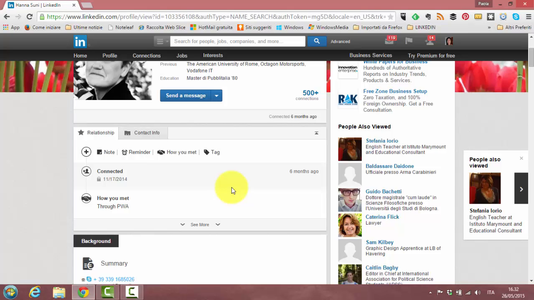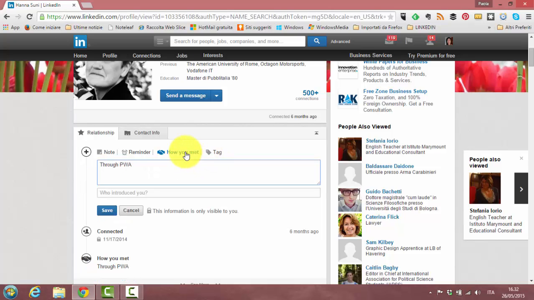The other tip, my fifth tip, is you can record how you met using this tab. As you can see, I have already populated this tab with Hannah. I met her through PWA, the Professional Women Association in Rome. So I had added this note in this specific question section. I suggest that you take the time to complete this section for every connection that you have on LinkedIn. I know it can be time consuming, but in the long run, it's worth it.